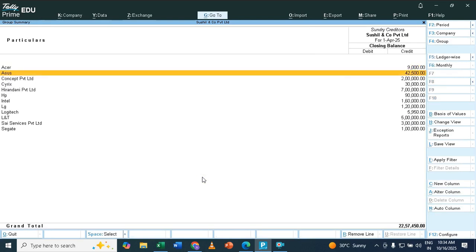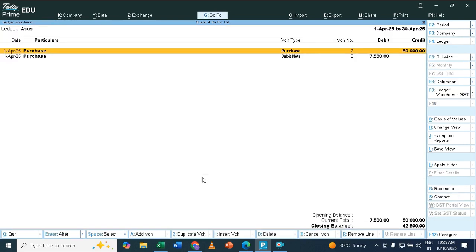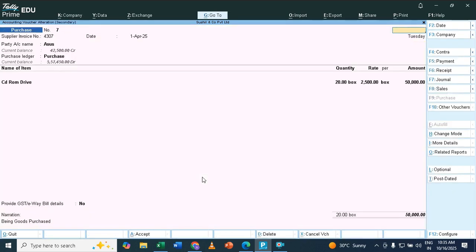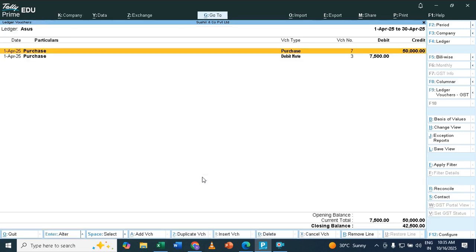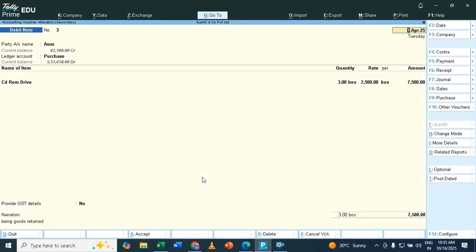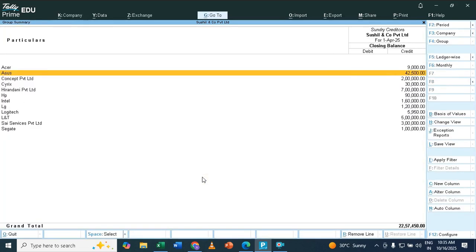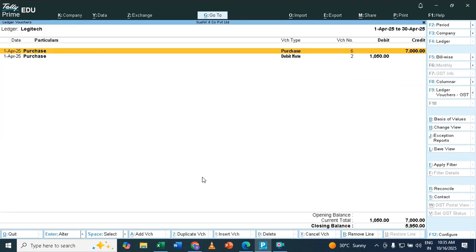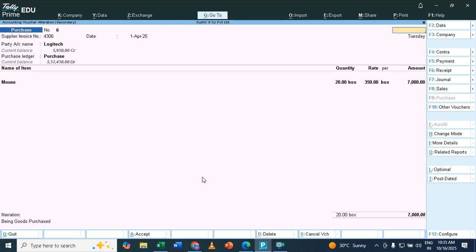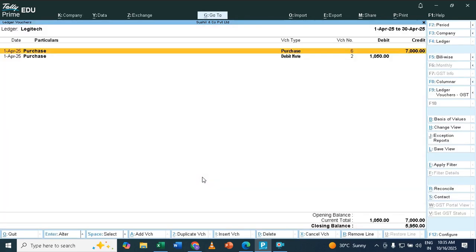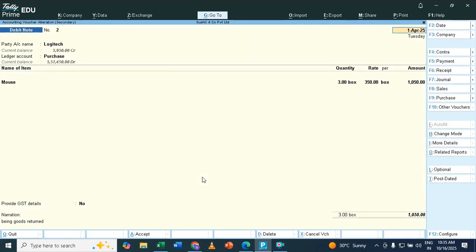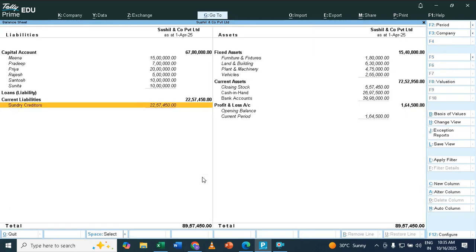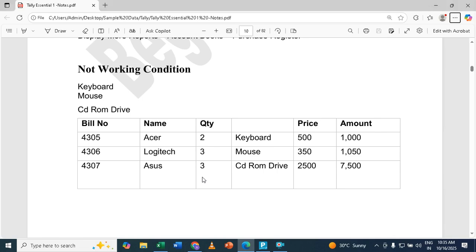Same with Asus, if you come, enter, enter. 50,000 was the purchase product, and we have returned the goods because it was not working. 7,500. So 7,500 we have made less over there. So this is also done. And the third one was your Logitech. 7,000 was the purchase product, and from that we have returned the goods. So debit note entry is done. 1050 less it has become. So this was the entry of not working condition, how you have to do it.